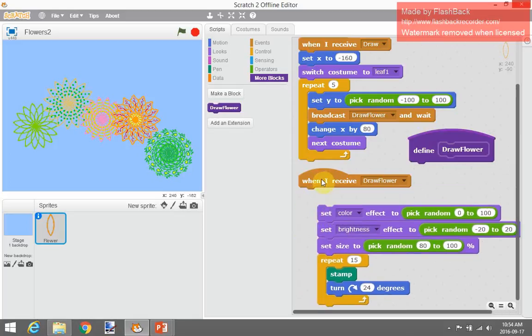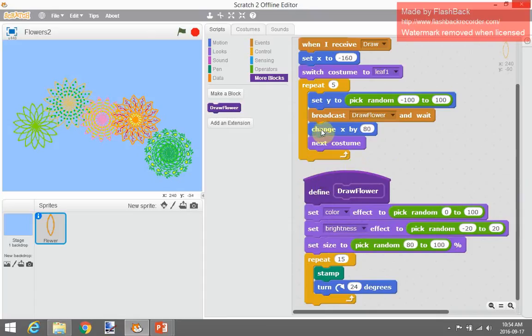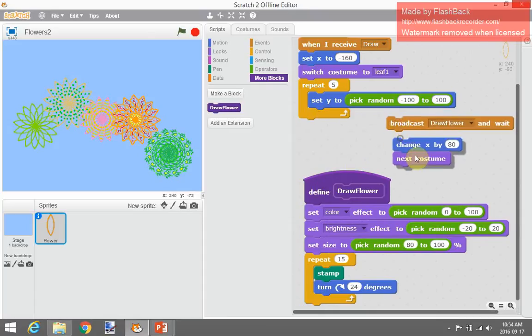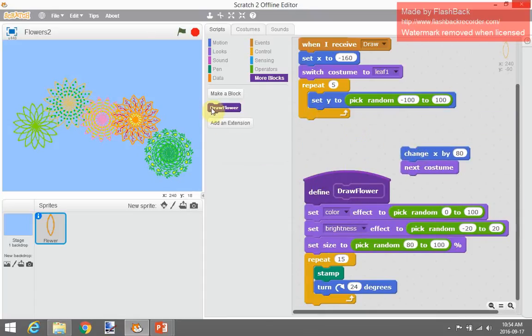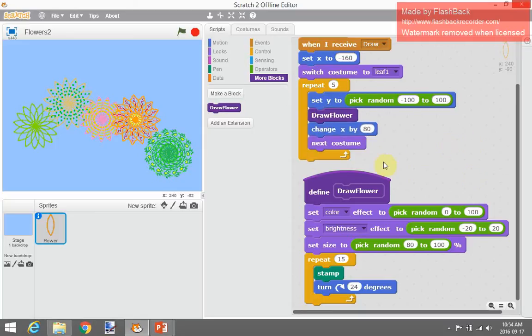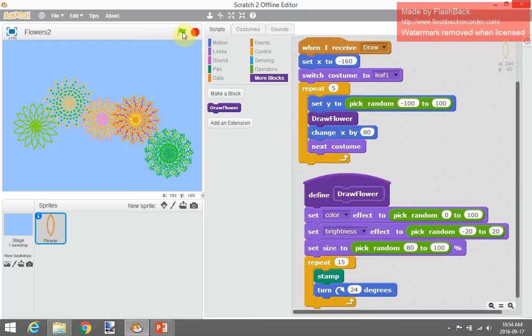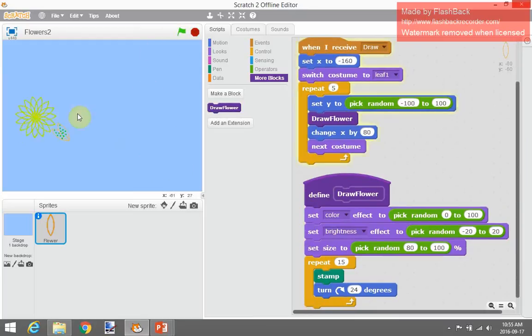So we take away our when I receive draw flower, put our draw flower there, and take away our broadcast draw flower and put our draw flower there. Then we have exactly the same program, but all we're doing now is we are using custom blocks.